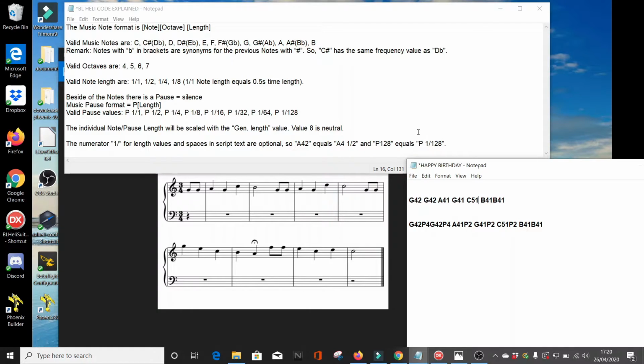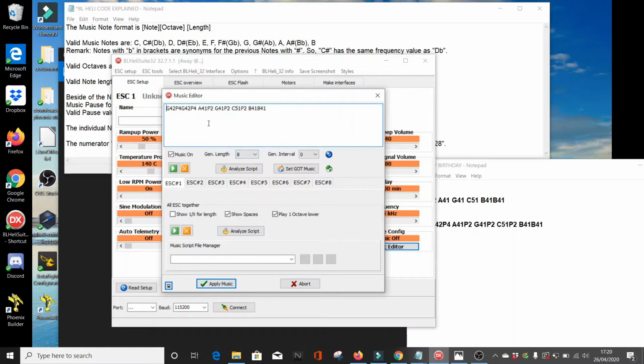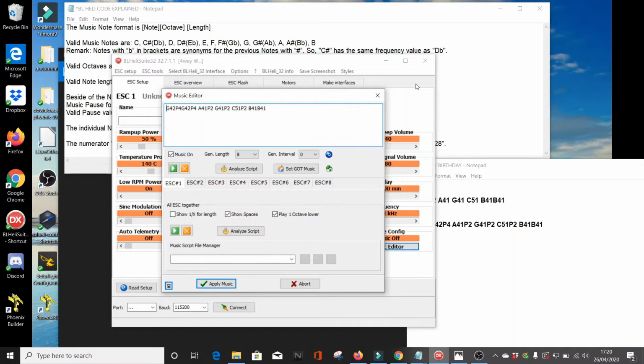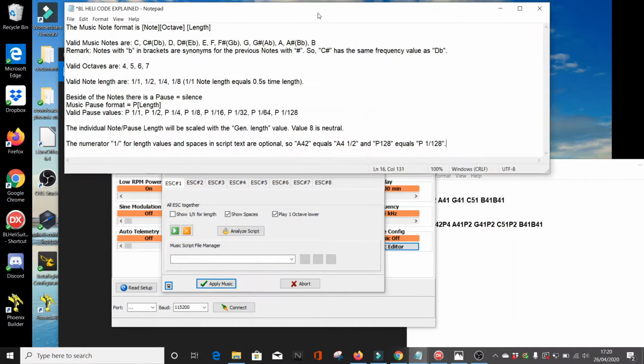When you go into the Heli 32 and you put your cursor over the box on the music editor, you get this dialog box come up. It doesn't stay up there for long. I tried this earlier, it kept disappearing, it was really annoying. So what I've done is I've managed to find it on a site online, and it's this text box at the top here. So it tells you what all of that code means.